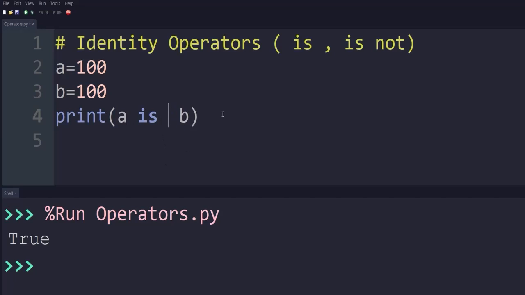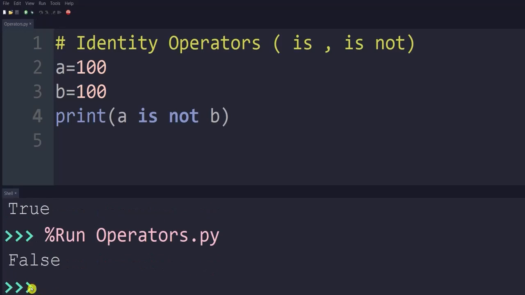Similarly, if I write here is not, and if I execute this code, it will return false. Why? Because a and b are pointing at the same object or at the same memory location, but is not is reversing the condition, so it will return false.